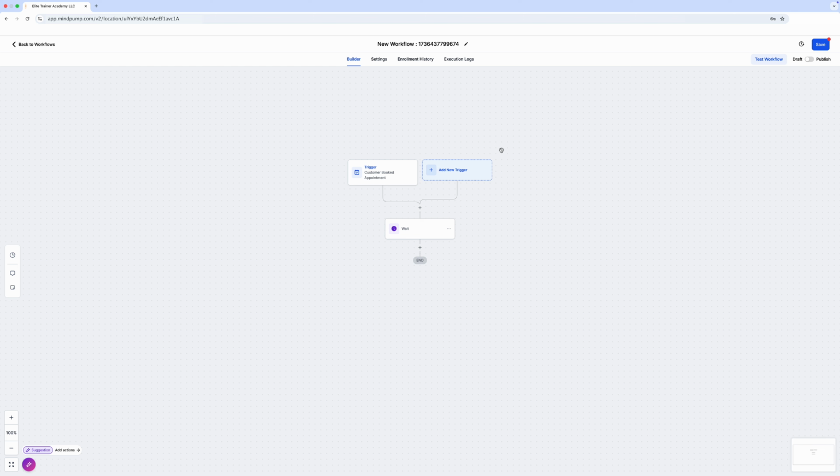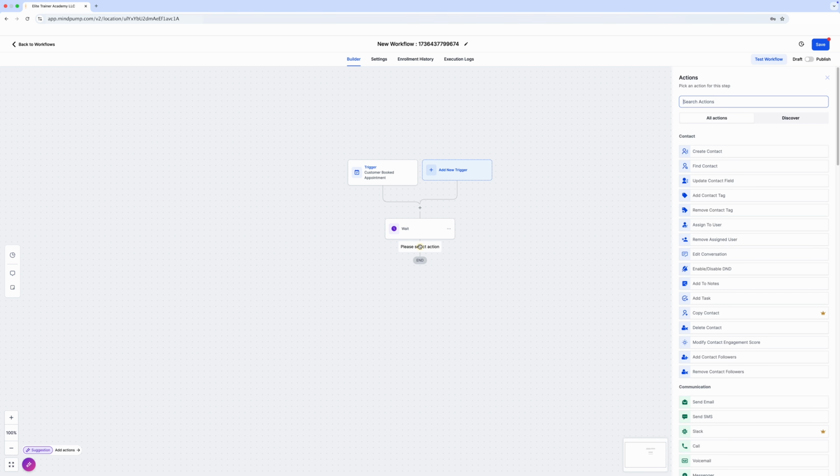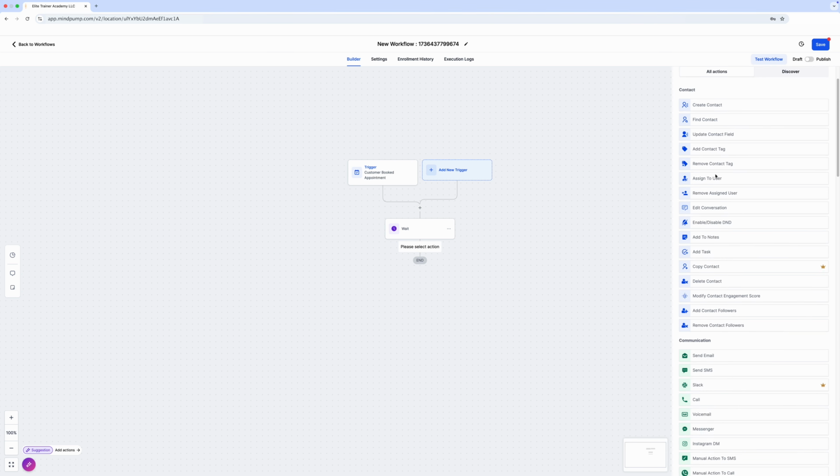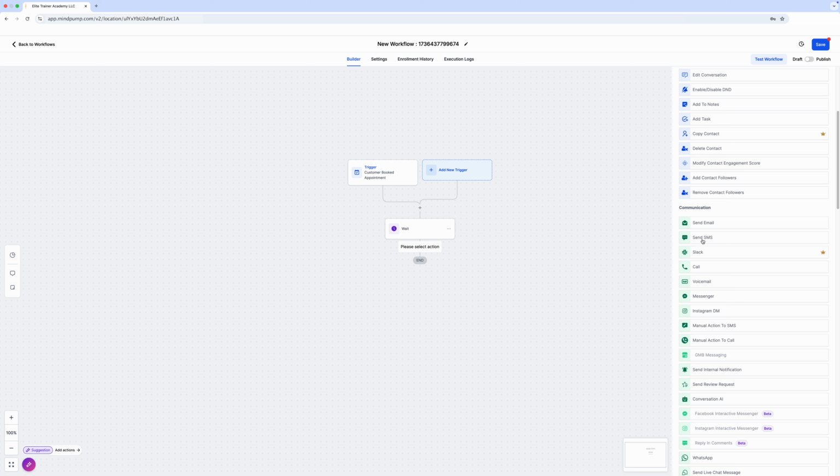So now what we've done is we've set up a trigger and we've set up a wait step that is now going to wait until 10 minutes after the appointment has wrapped up to then perform other actions. So those other actions we now want to set up are the SMS and email actions. To do that, click on the plus icon underneath the wait step and then scroll down the right side menu until you see Send SMS.